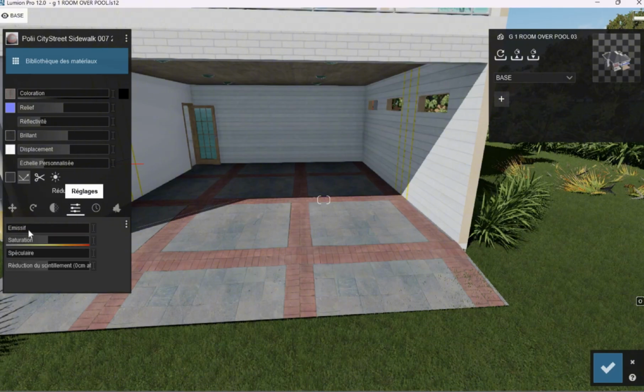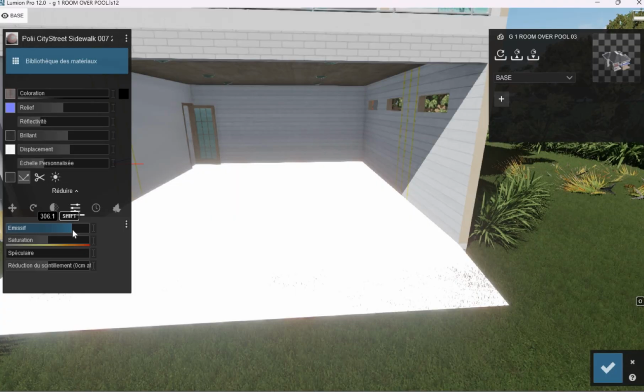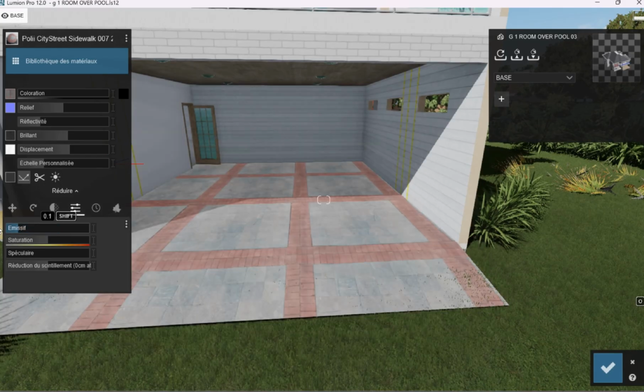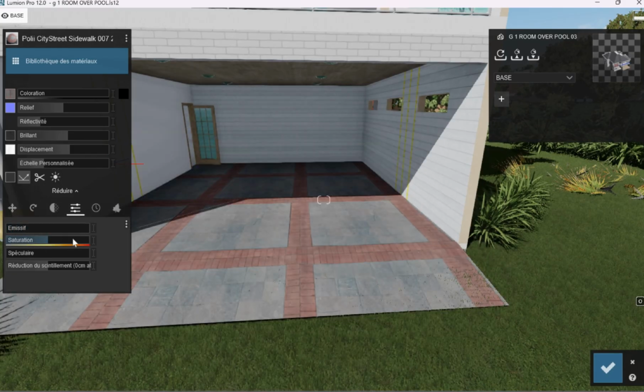Now transparent is nothing to do there. Now emissiveness is, for example, I increase the emissiveness, you're going to increase the brightness. So for when you like to lighten bulbs, you're going to come on emissive. So that's it. Bring it down. Saturation, okay. Spectacle, reduce the saturation.